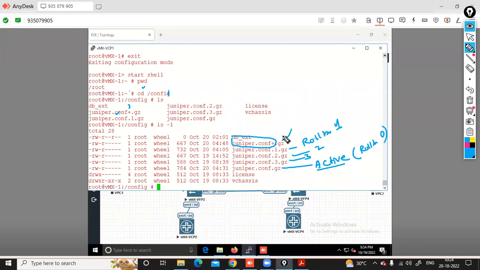This one I have a doubt, because this plus sign I have seen. Is it like uncommitted changes? But I have put rollback 0. Now what is this juniper.conf plus gz? Now this I have to study. I'm sorry. But wherever you say juniper.conf with no number, that is the active file, and that is rollback 0. It might be the candidate configuration, Shikhar. I'm not sure, it's just my assumption.